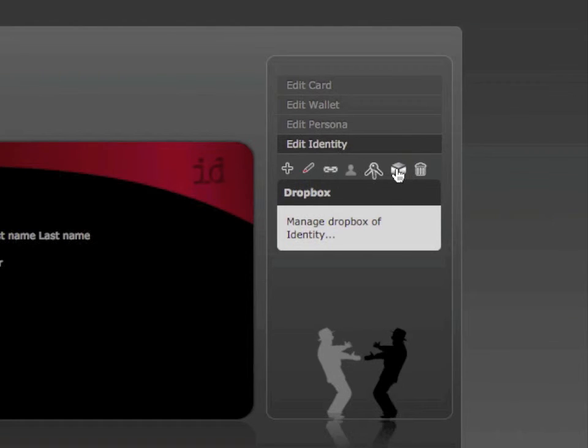The Dropbox is a premium feature of pidder. You can set up one URL, i.e. a web address, per identity, and anyone who knows that URL can then send strongly encrypted messages to you, even anonymously. The sender of the message does not even need to be a registered pidder user.